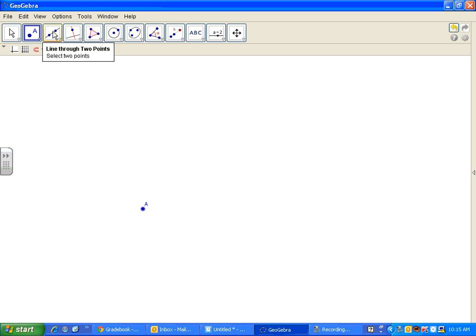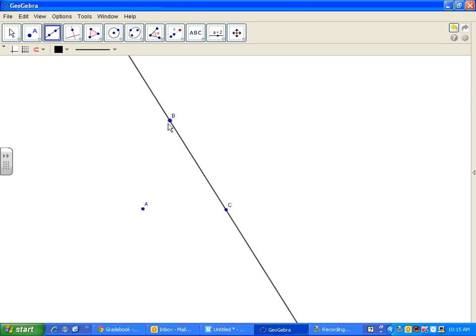So I come up here to the line tool and I click on that, and then to draw my line, a line is defined by 2 points. So if I click and then click again, I can make my line go wherever I want it to, and those 2 points will define the line.